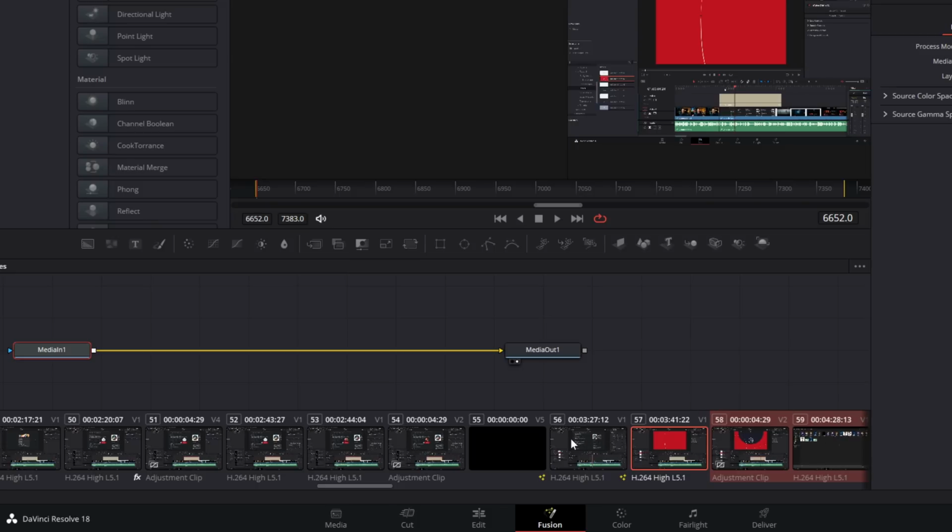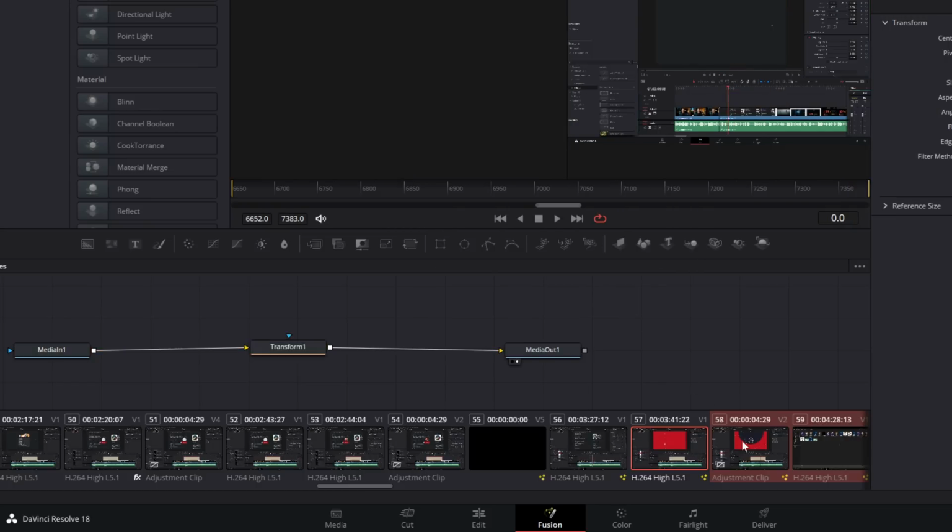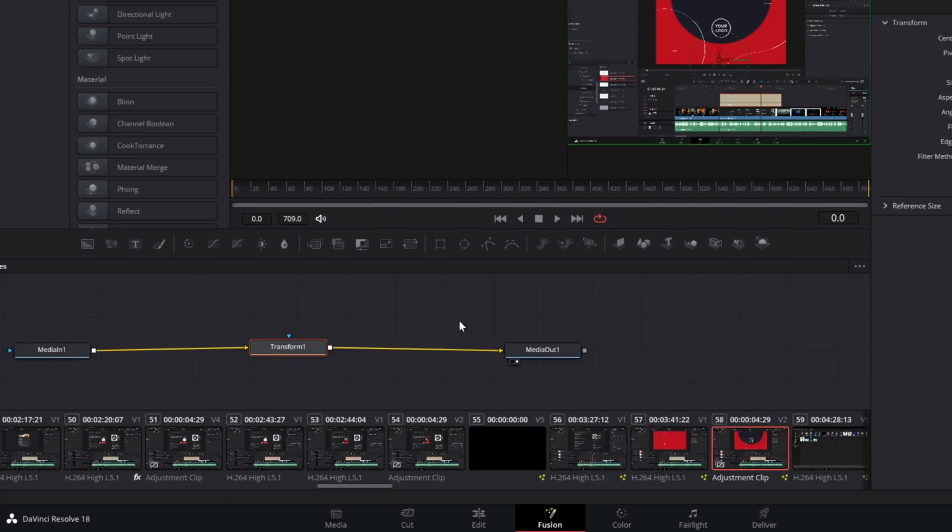Now, if I right-click on the one that has the effect already applied, there's an option to apply composition. That asks me if I want to overwrite, I do. And that's going to copy that transform node or whatever nodes were applied to that original clip to all of the other ones which I had selected.